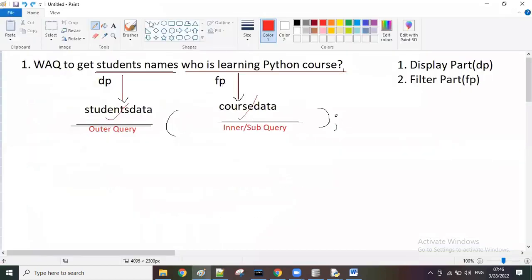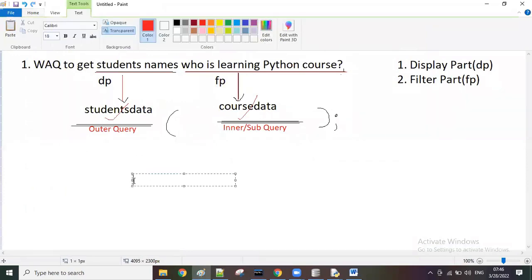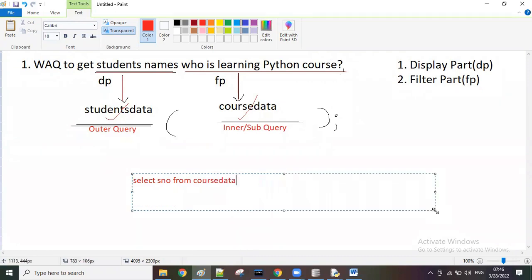Right. Now, we're at the first query here. Display table, filter table. What's the query? Tell me now, don't write. Select SNO from the course data table where course name equal to Python. Now what is over here? The subquery means the filter part. Filter query over, or subquery over.